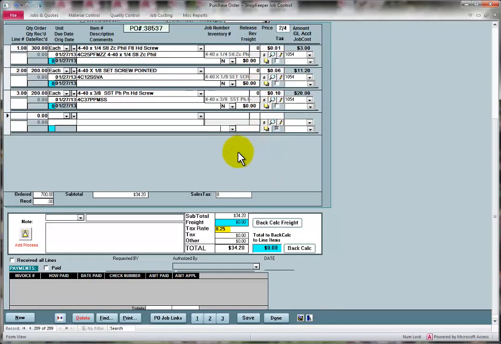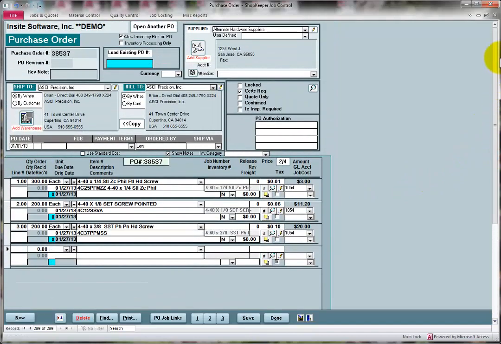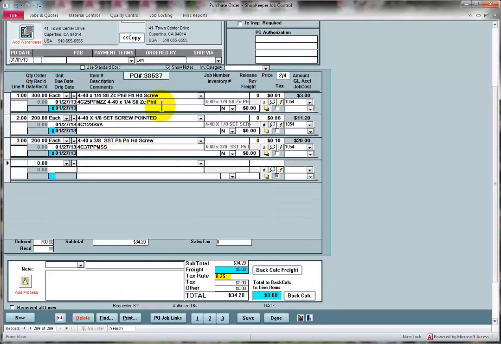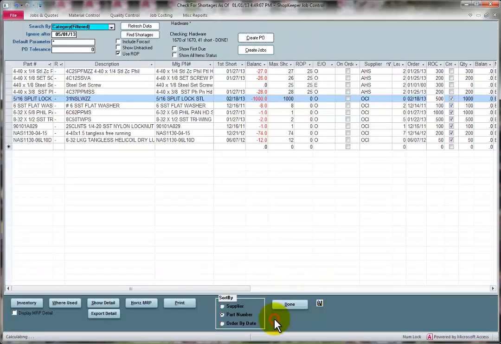And the first purchase order for the first supplier is created, and the heading is filled in, and the part numbers are filled in, and the due dates are filled in for the required dates that are on the order, and the quantities, and everything is there. We could go ahead and print out the purchase order, and the items will be on order. So let's close that PO and go to the next vendor.